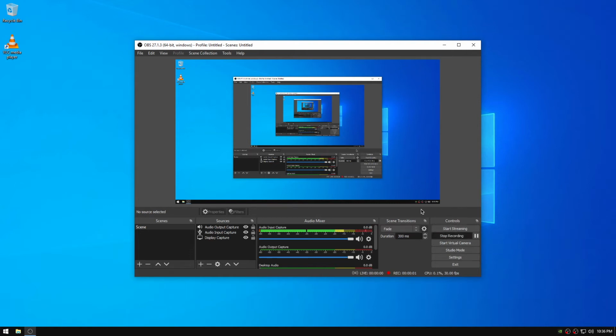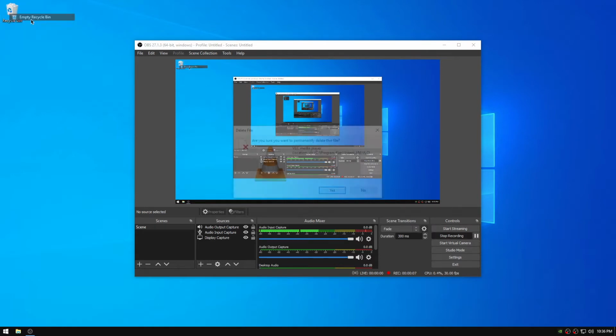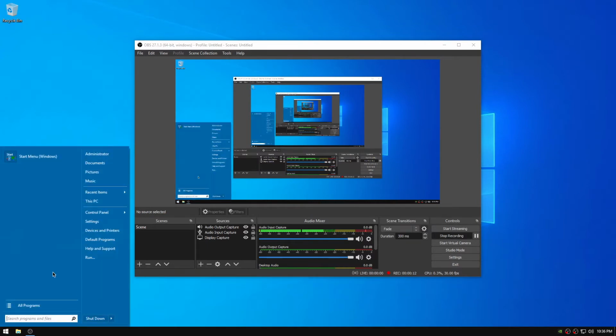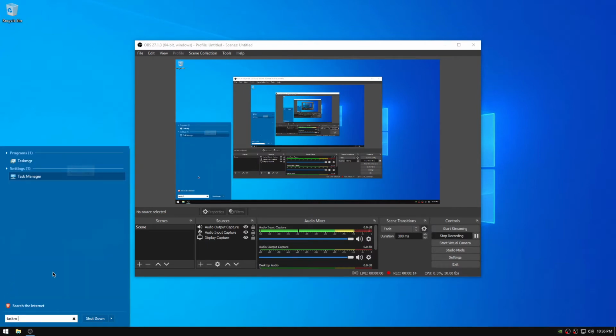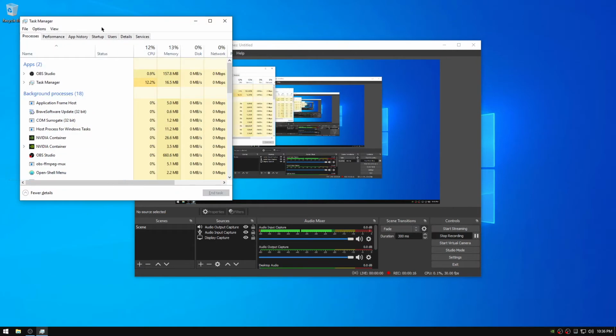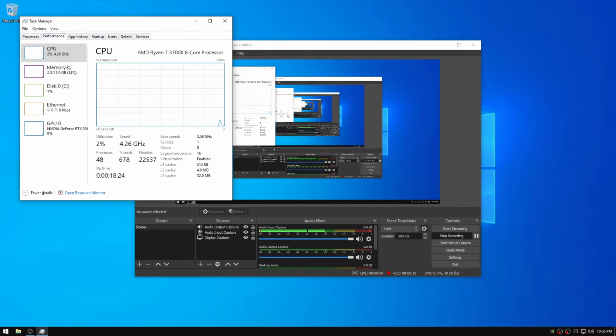Hello guys, I am going to be going over some recommended programs today for Windows 10 Debloated. You can see this is Debloated Windows 10. If I go to the task manager, it's fairly debloated here.